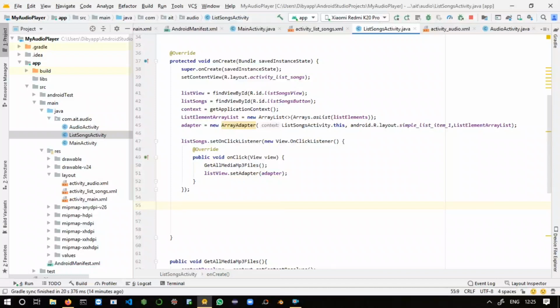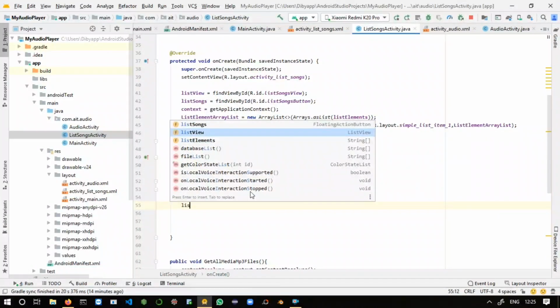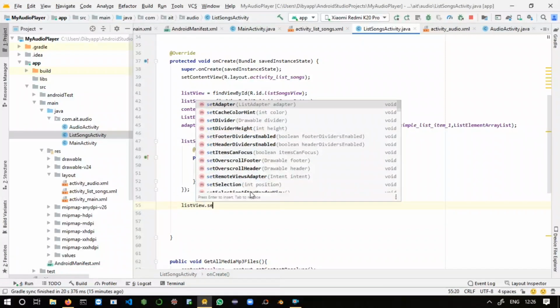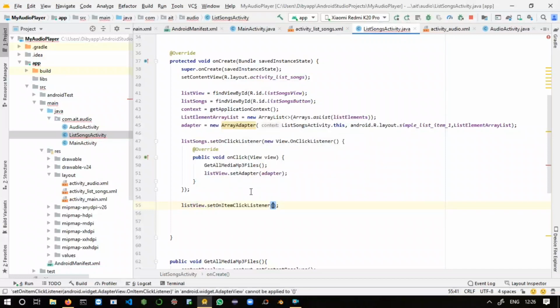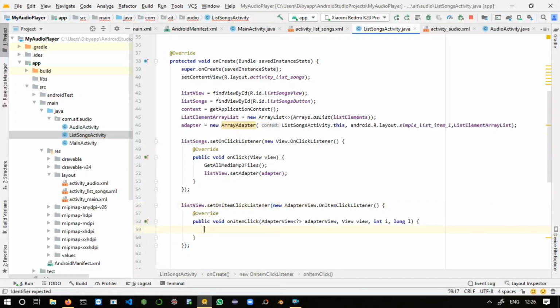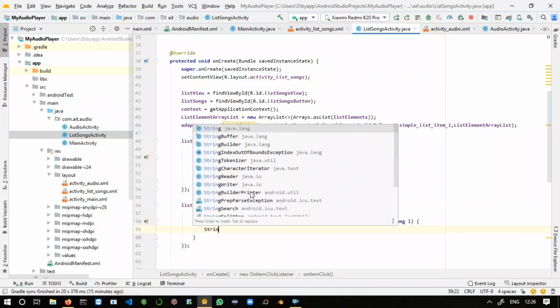List view dot set on item click listener. Okay, not on click listener, set on item click listener. Fine, new AdapterView.OnItemClickListener. Fine, we got the on item click method here.